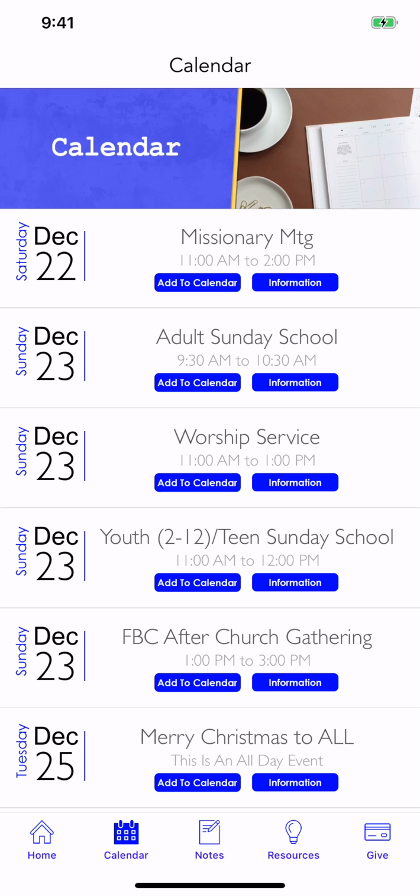And you can see for each event, there's an add to calendar button and an information button. The first thing you might be asking yourself is, why is there an add to calendar button when I'm already viewing the calendar? The thing is, right now, you're viewing Fellowship Baptist Church's calendar. Add to calendar will add it to your device's calendar.